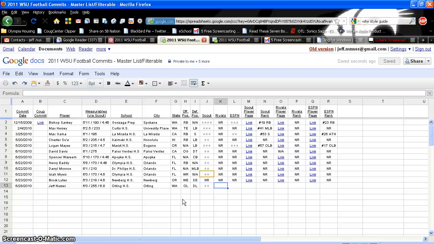If, for example, they are like Rivals and ESPN and they have most of these people not evaluated yet, then just feel free to put NR in there, and that's no big deal. You'll notice that it kind of keeps this highlighted. If you want to get out of that, just push the escape button and that'll take you out of that. Okay, so we'll just go NR.